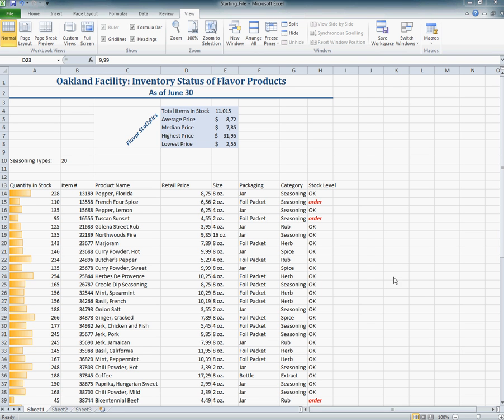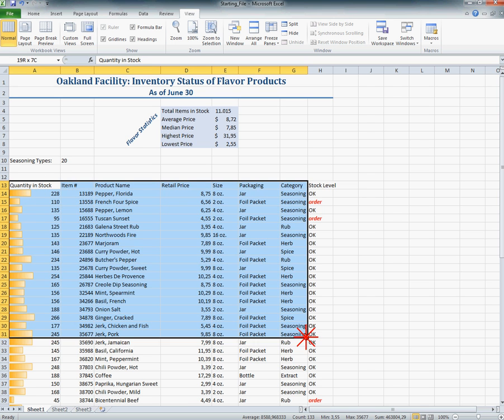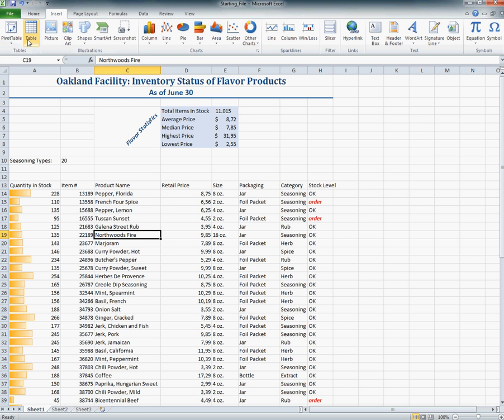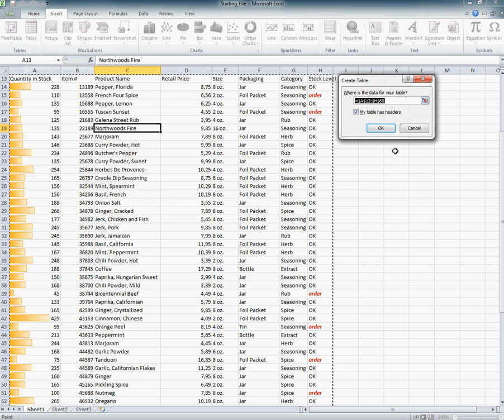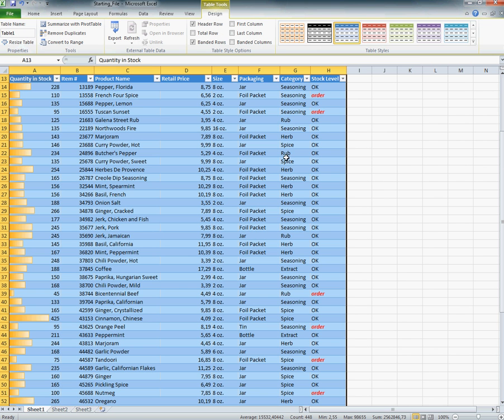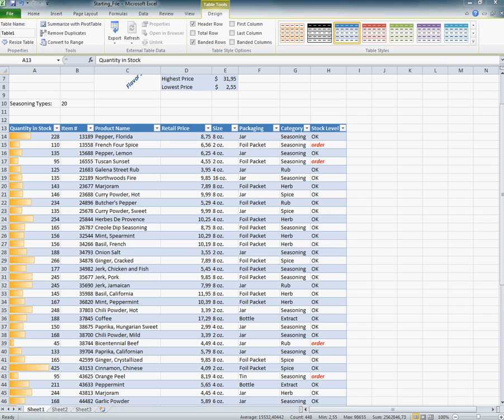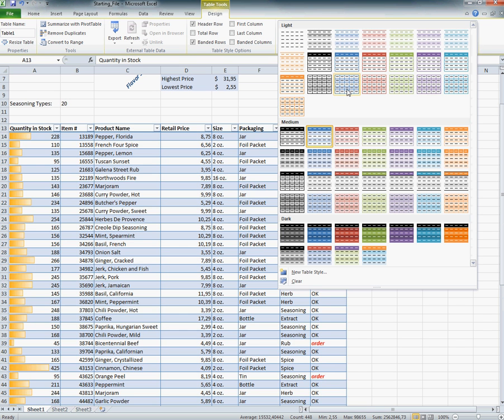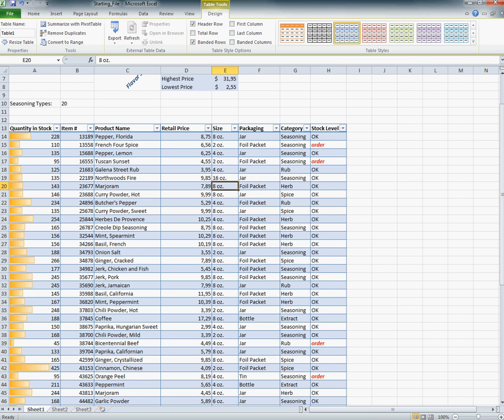I like to create an Excel table out of the range here. So I just click on one of the cells in the table. Then I go to insert table. Yes, my table has headers. Yes, this range is correct. Okay. The range has been converted to table automatically. Now I like to change the style and make it like this. And with this style, I like to analyze the table.